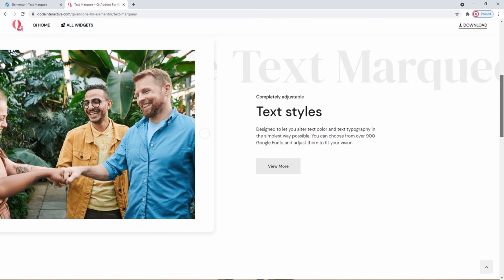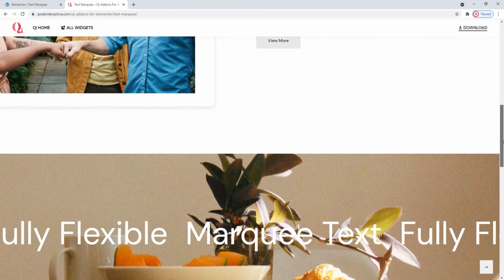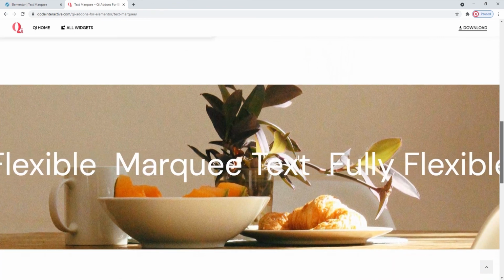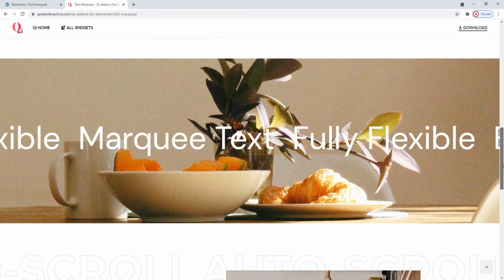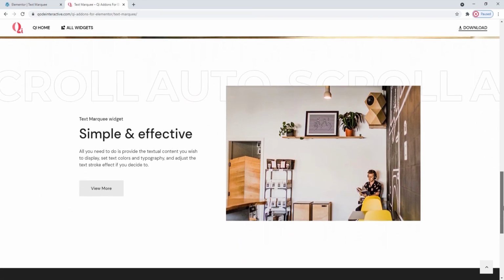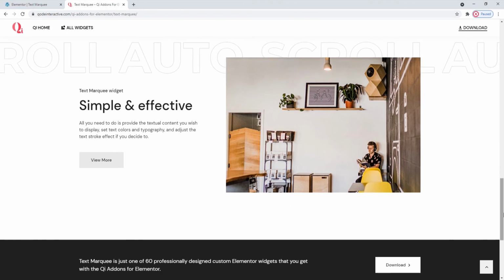You just need to decide which of the possibilities offered by the Text Marquee widget work best with the style and design of your site. I hope going through this together has helped you to see how easy making elements can be with the Qi Addons for Elementor plugin and its Text Marquee widget.